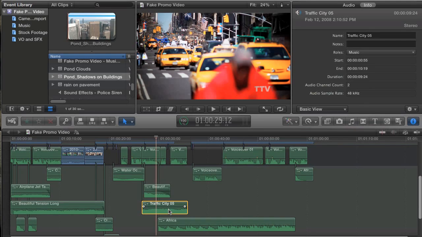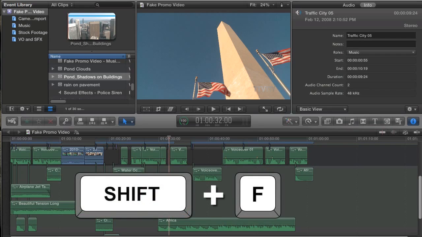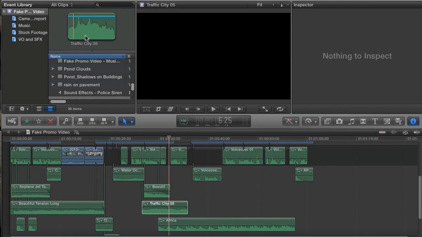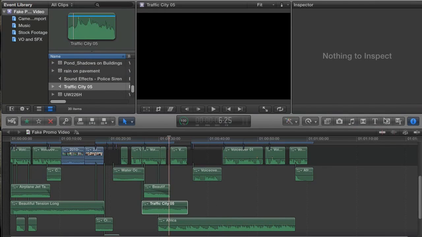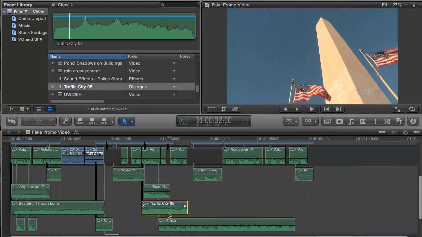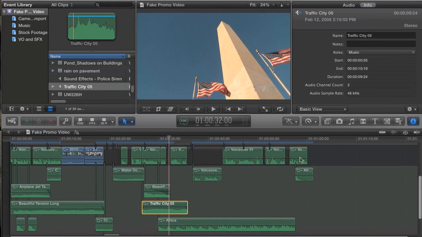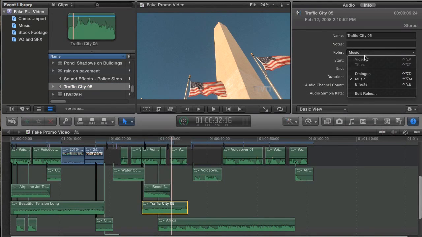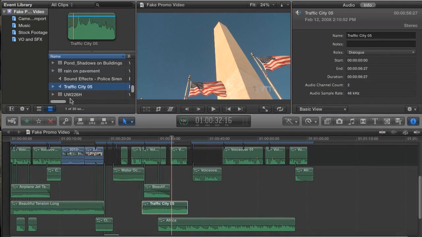change the master clip. So if I select this and I hit Shift F, which is to reveal the clip in the browser, there it is there. I'm going to close my inspector here. You will see that this clip is still labeled as an effect, even though this clip in the timeline is labeled as music. This works the same way here. If I change this here to, say, dialogue, it is not going to make any change to existing clips in the timeline. And now let me just move these back to where they belong.